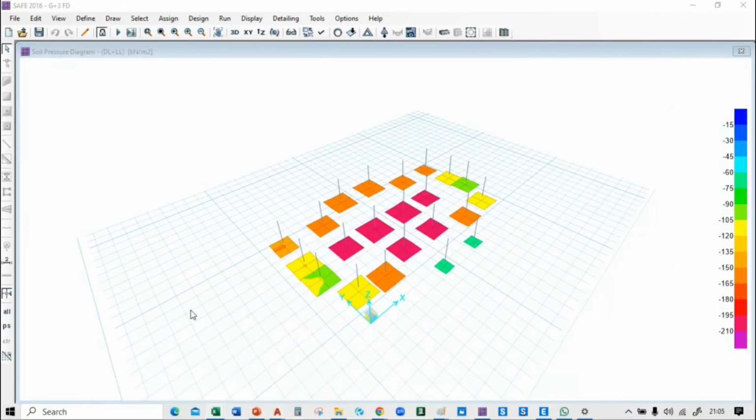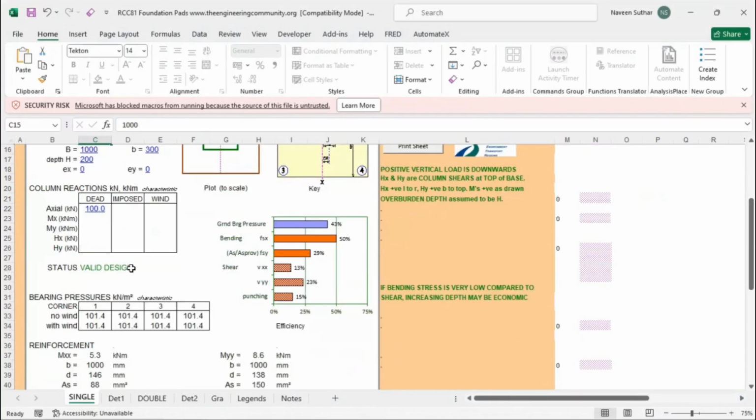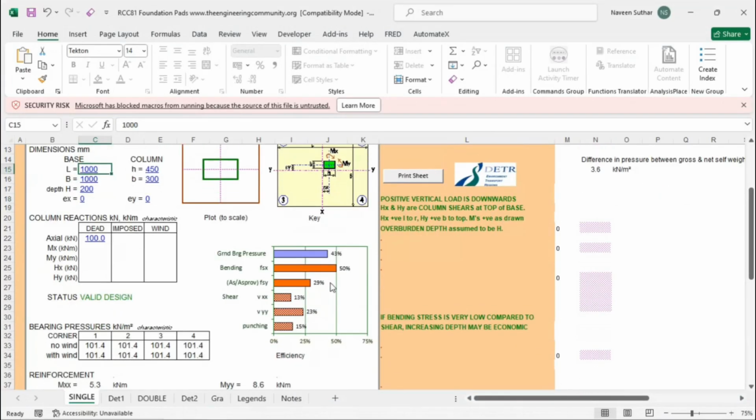Okay, so here in the results, for the ground bearing pressure and punching, you have to check it. You have to check it for bending also, because the bending is due to the moment, and because of the bending you will get more reinforcement. Please make sure it should not be about 90% or 100%. It should be in between around 70 to 80% or 90%.